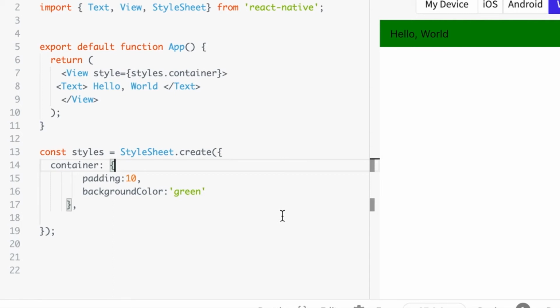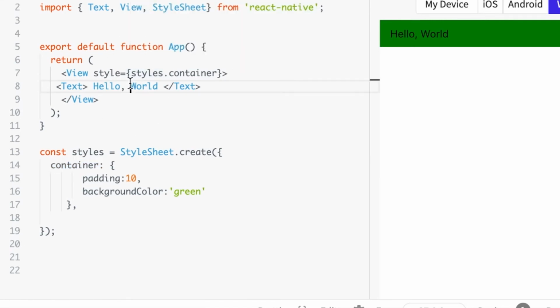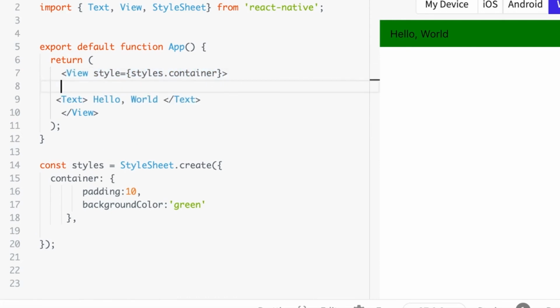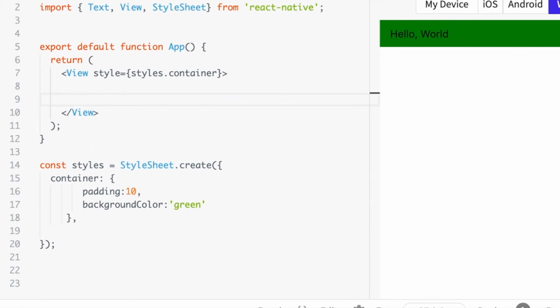So this is what we had at the end of the last tutorial. The only thing I changed is I changed the name of this style to be container. It's kind of traditional that the holder, the super view, will have a style called container, and then everything else goes inside that. And so I'm going to just copy and paste some code so that I can demonstrate this. I'm going to get rid of our hello world text here. I'm going to put 3 views inside this parent view.